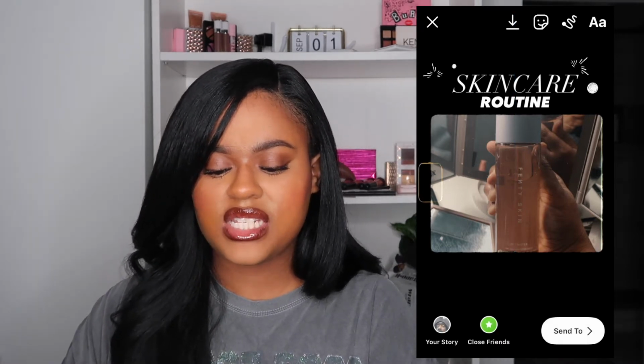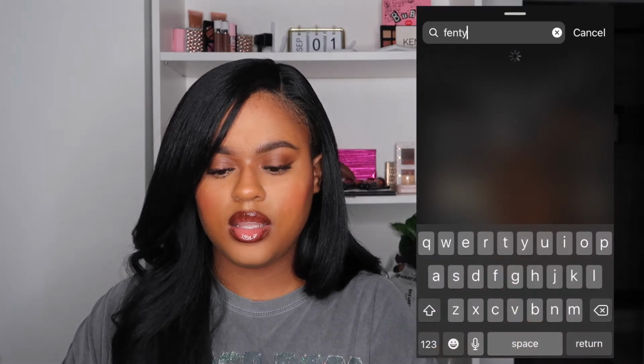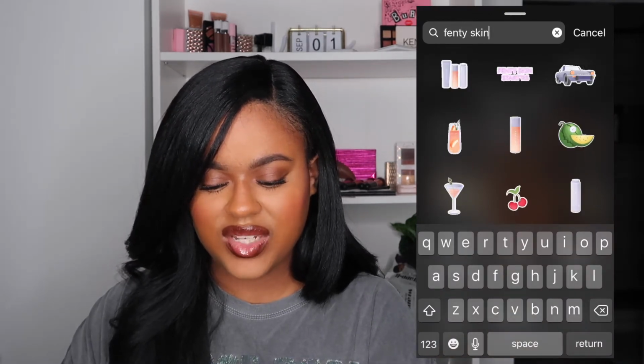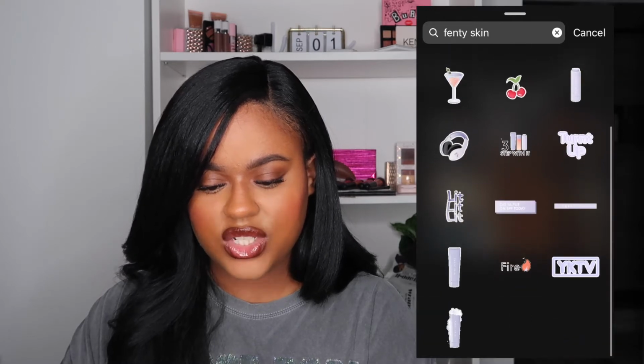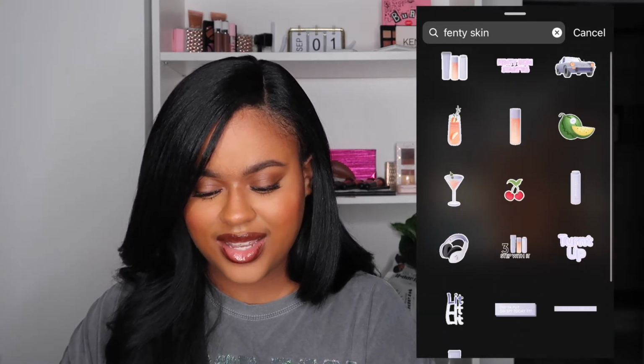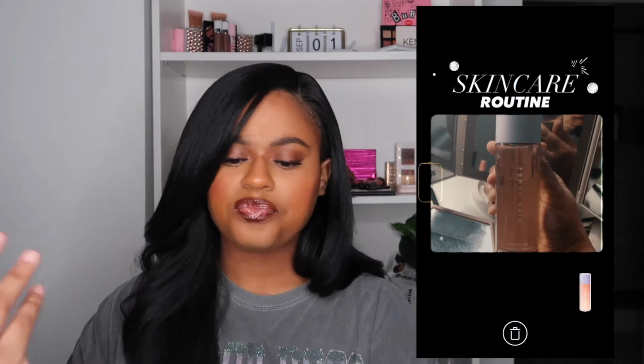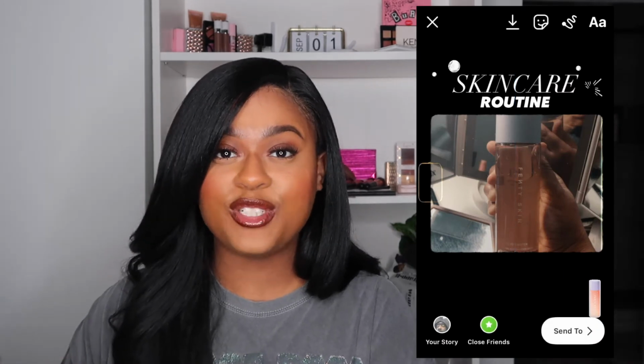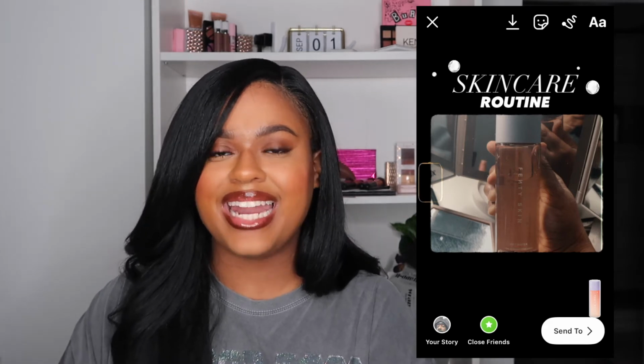And then let's see if Fenty Skin has any GIFs. Yay! Okay, so this is Fenty Skin. I don't see the tone. Oh, here it is. So look, and I can add that. And this already takes this boring photo to the next level just by adding a filter, adding text, adding GIFs, just to make things fun and light for your viewer to look at.